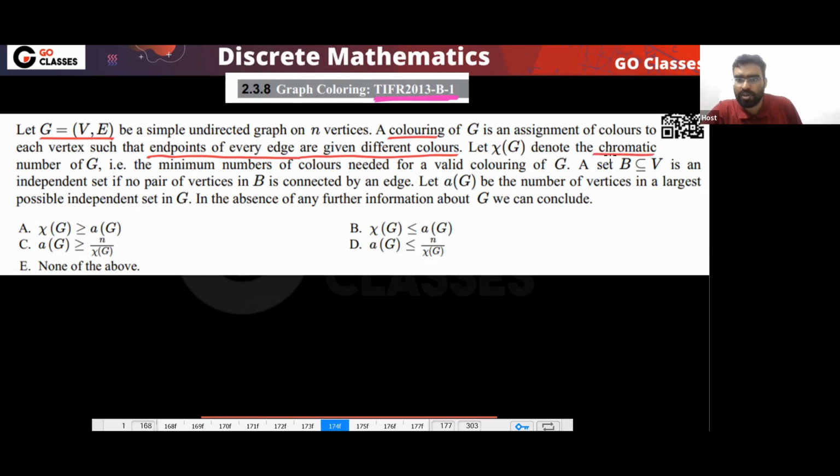This zeta denotes the chromatic number, meaning the minimum number of colors needed in a valid coloring. And this set B is given to you. This set B is an independent set if no vertices are connected by an edge. And this alpha is given to you. This is the size of the largest possible independent set.